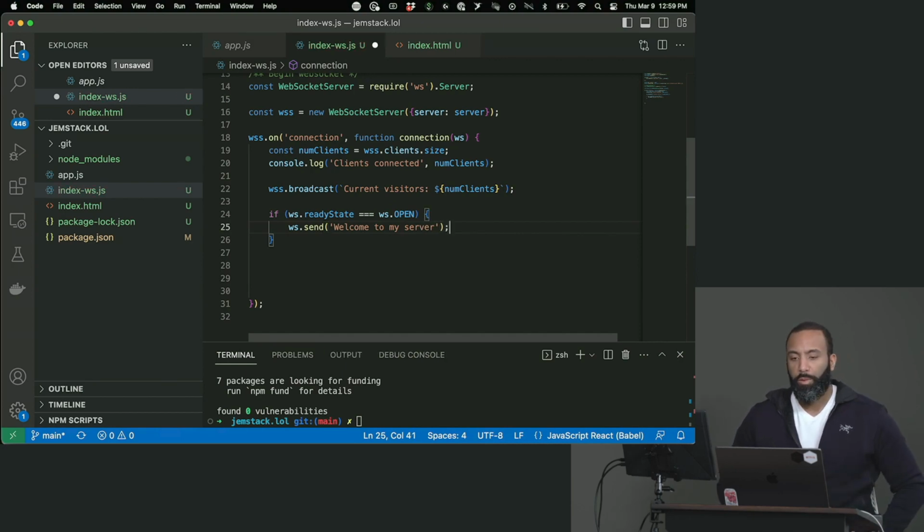So in this case, we're reading from the WS library itself, which is attached to every single connection. WS is going to have a state for every connection. And we're just going to pull from that enum of different connection states. We're going to use the open one. So when a WebSocket connects and it's open, we're going to send to the client, welcome to my server.